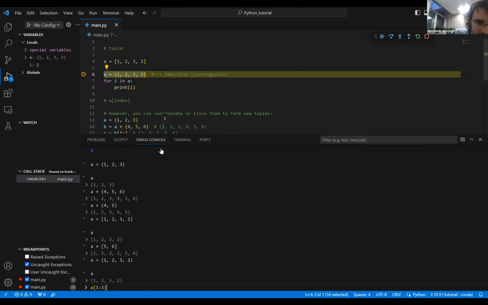It means take the, so these are the elements of A. A0 is 1, A1 is 2, A2 is 3, and A3 is 2, right? 1 until 3 means A1 and A2. Note that the last element is never counted. So when I say 1 to 3, it means that it gets A1 until A2.